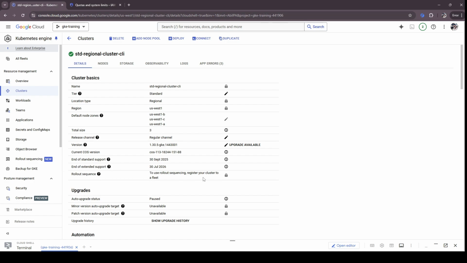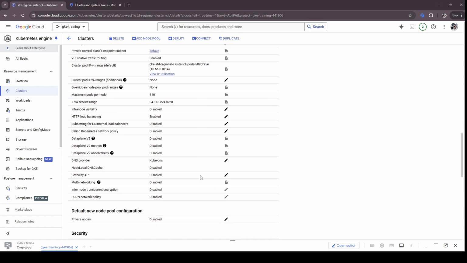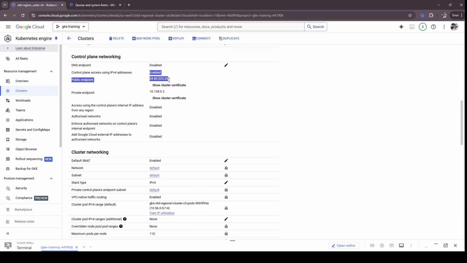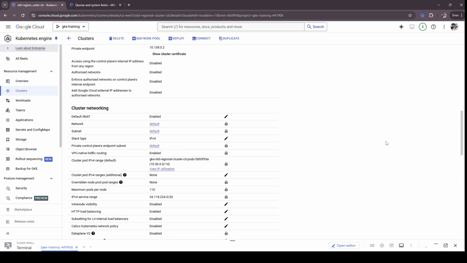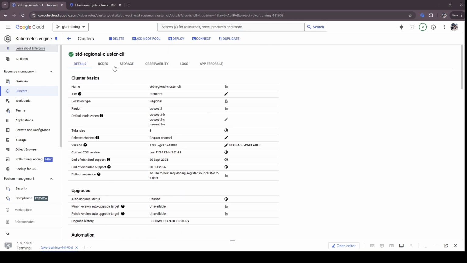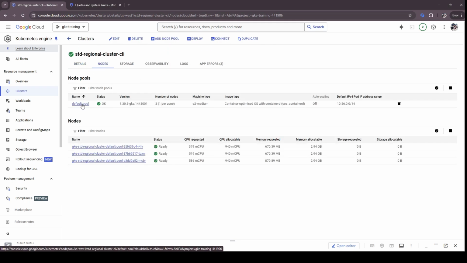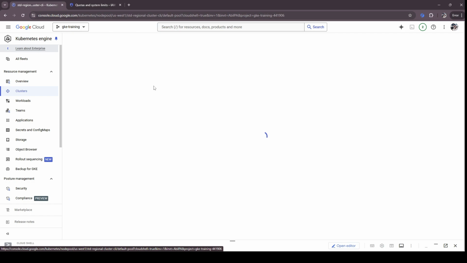You have the same kind of setup: a single public endpoint and a single private endpoint for the API service for the cluster. So let's go to the nodes. Here we have the node pool. Number of nodes is three, one per zone. So let's go inside the node pool.